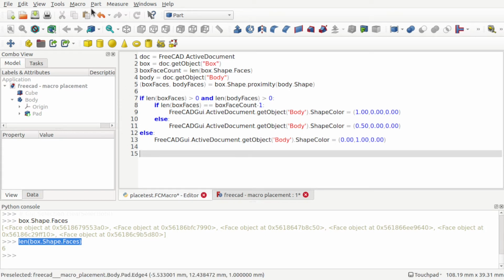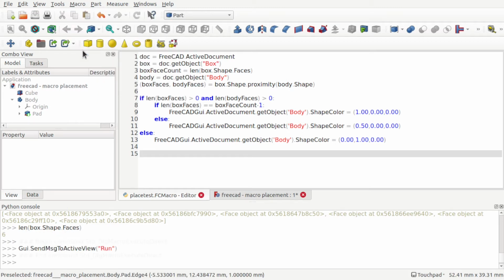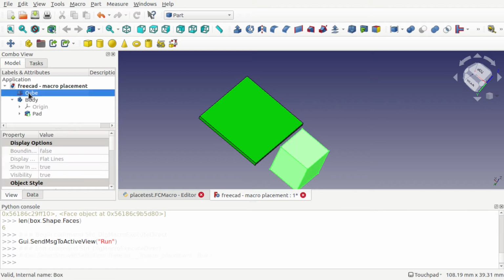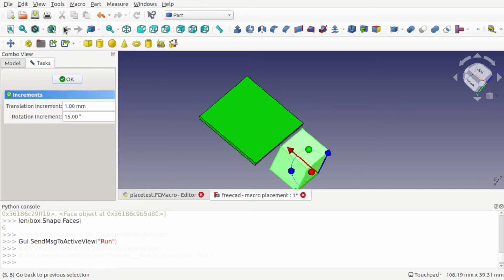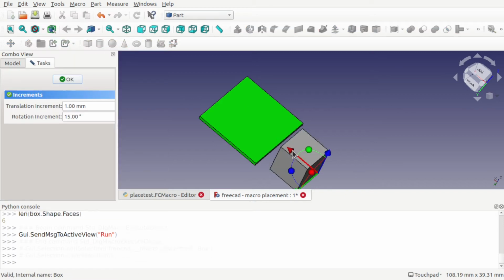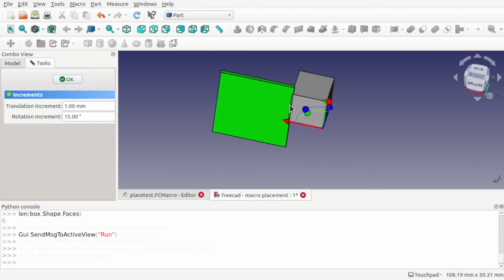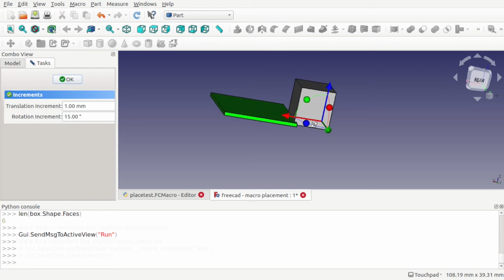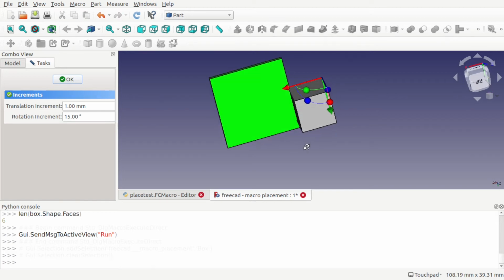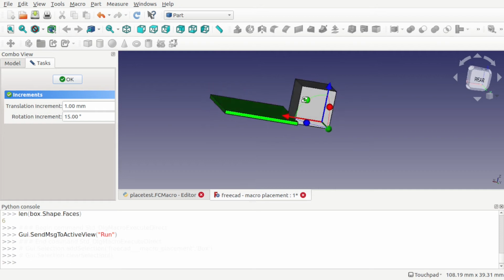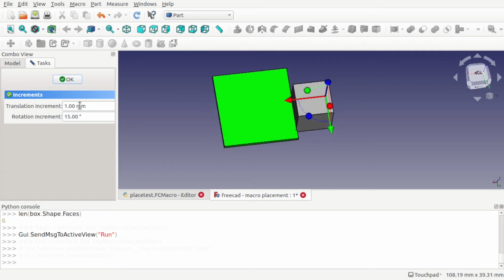Let's execute that. It's executed fine. See, it's green at the moment. Let's transform the body so it's just partly in. So that should mean the bottom, this side here, this side and this side should all be in. The 4 sides are in.